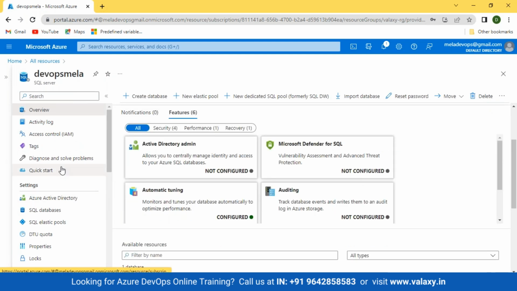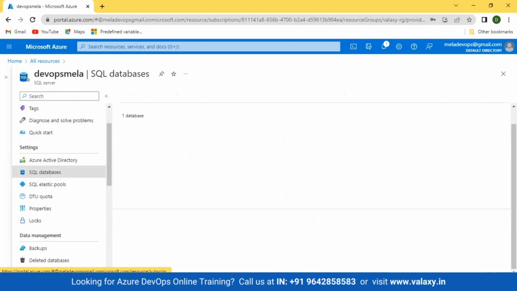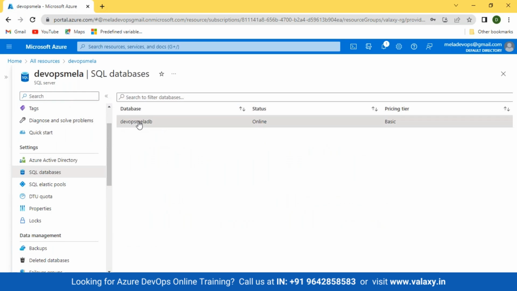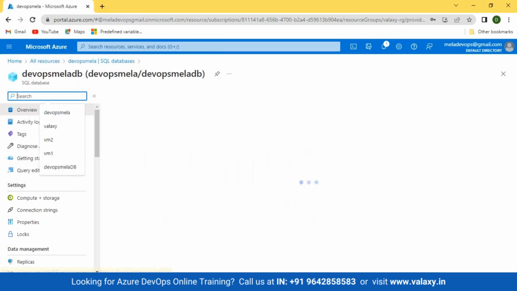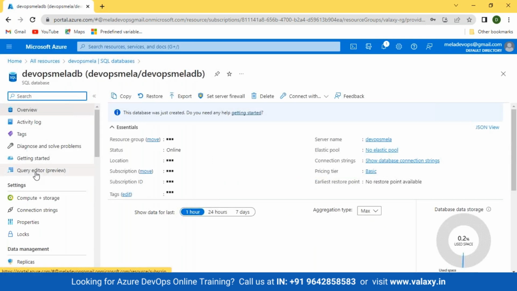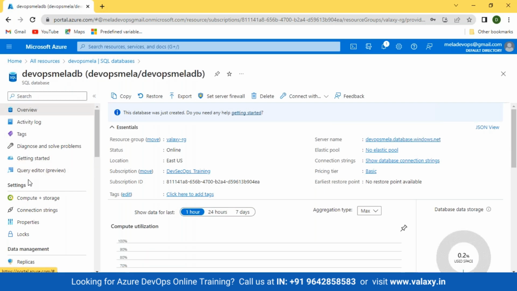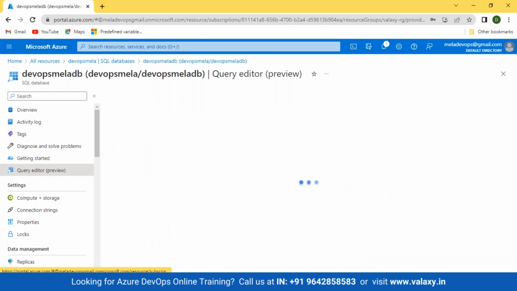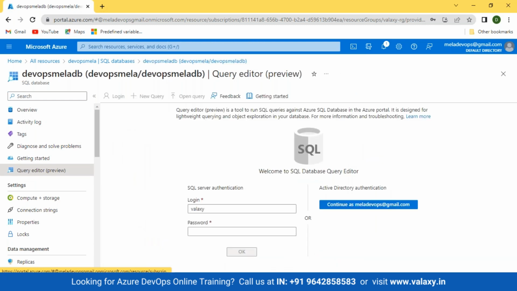Inside the SQL server, when you go to SQL databases, it will take you to the database, which is online right now. And over here, there is a query editor on the left hand side. You can use this editor. This works very similar to the SSMS tool. Using this query editor, you can connect using the SQL Server authentication method. Let's try this. Let me put in the password.